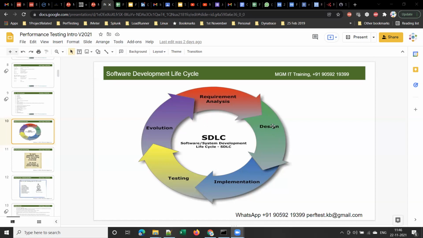Designing means deciding which language we have to use for developing that project or application. When I say application, it can be a web application, a mobile application, or a desktop application. In the designing phase, it will be decided what language to use, what technologies to use, and which database we should use. All these will be decided in this designing phase.